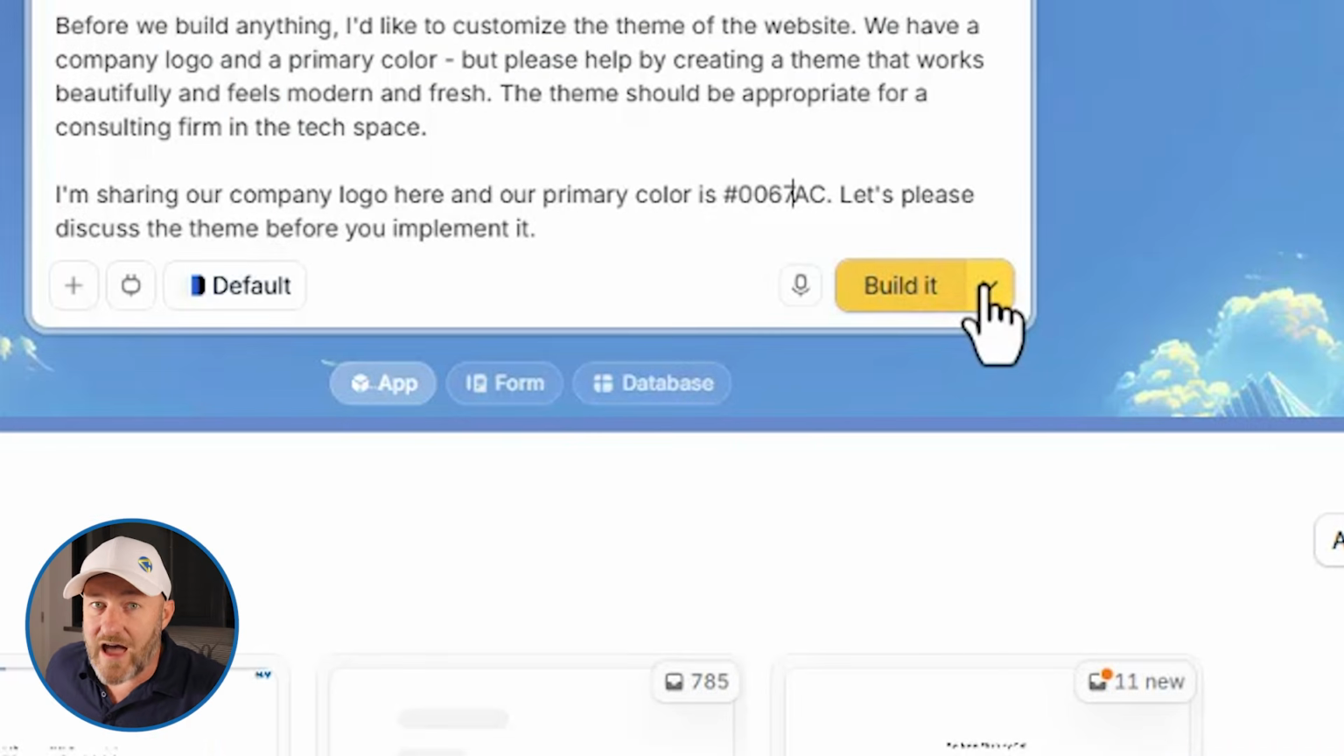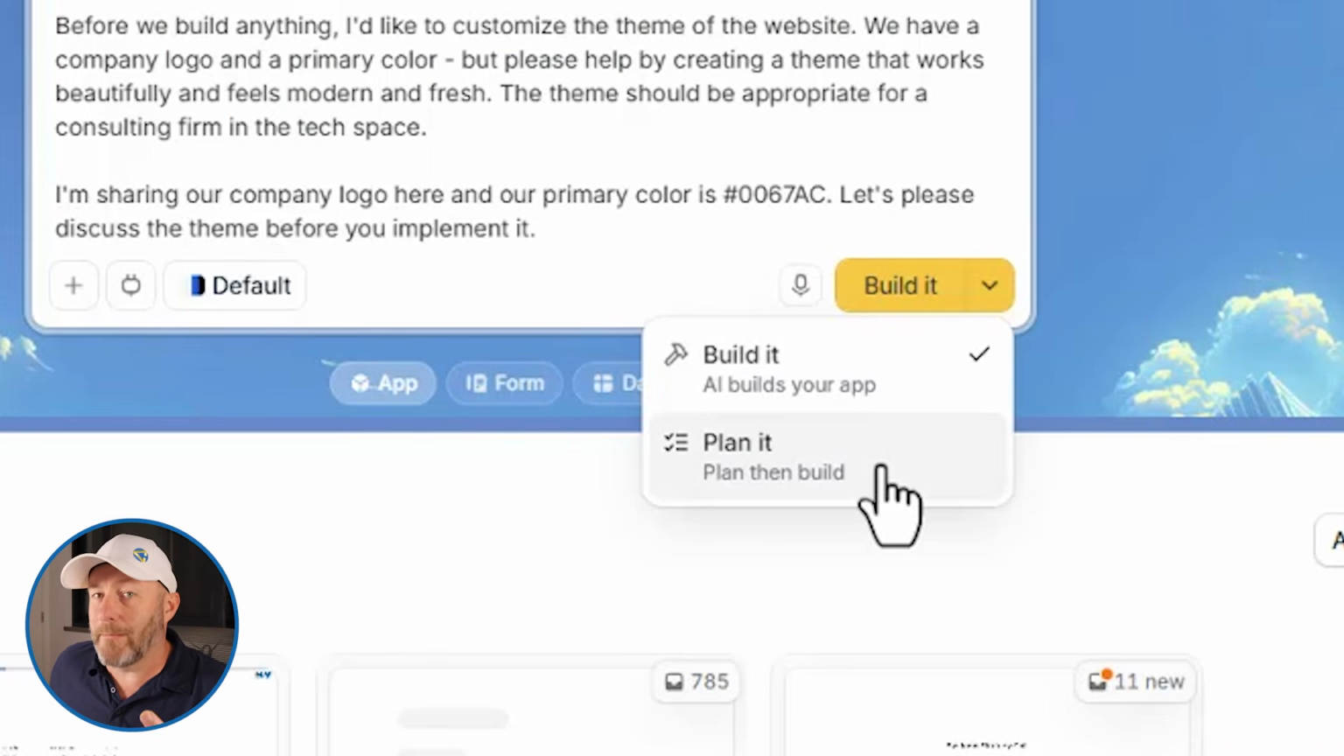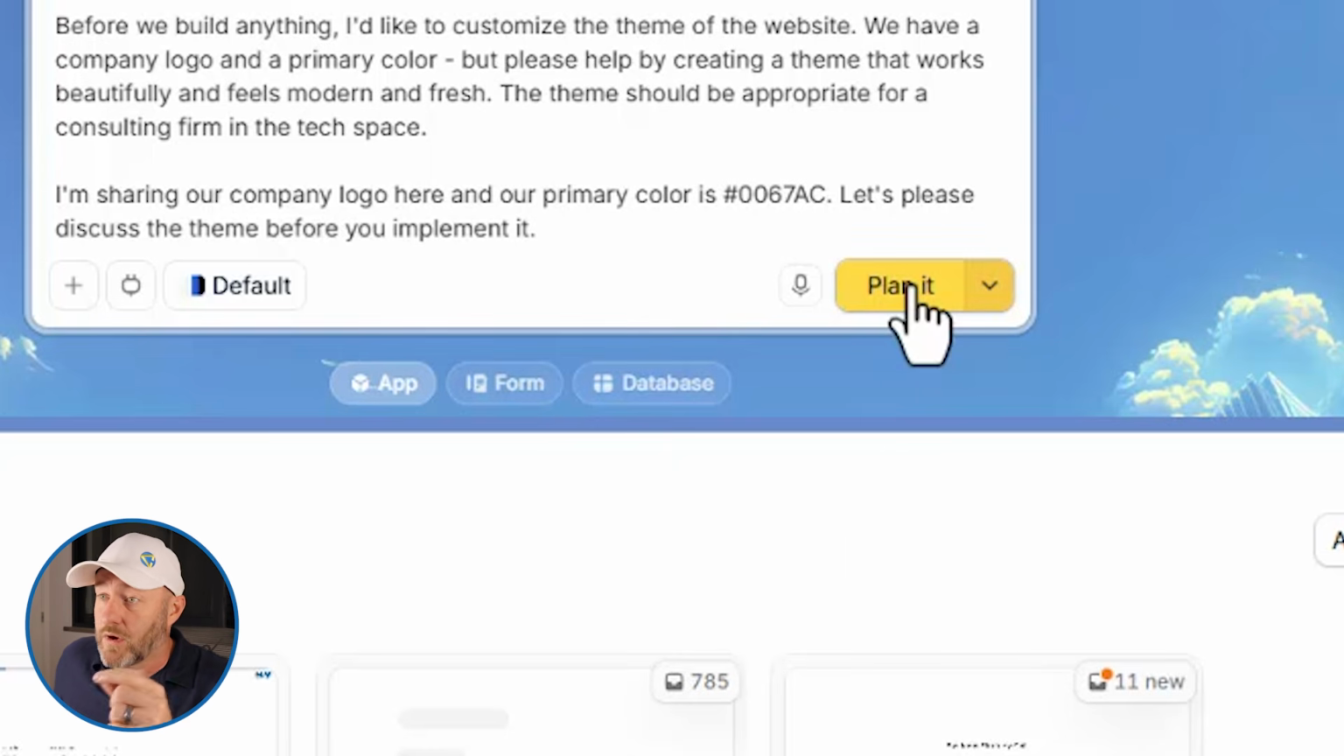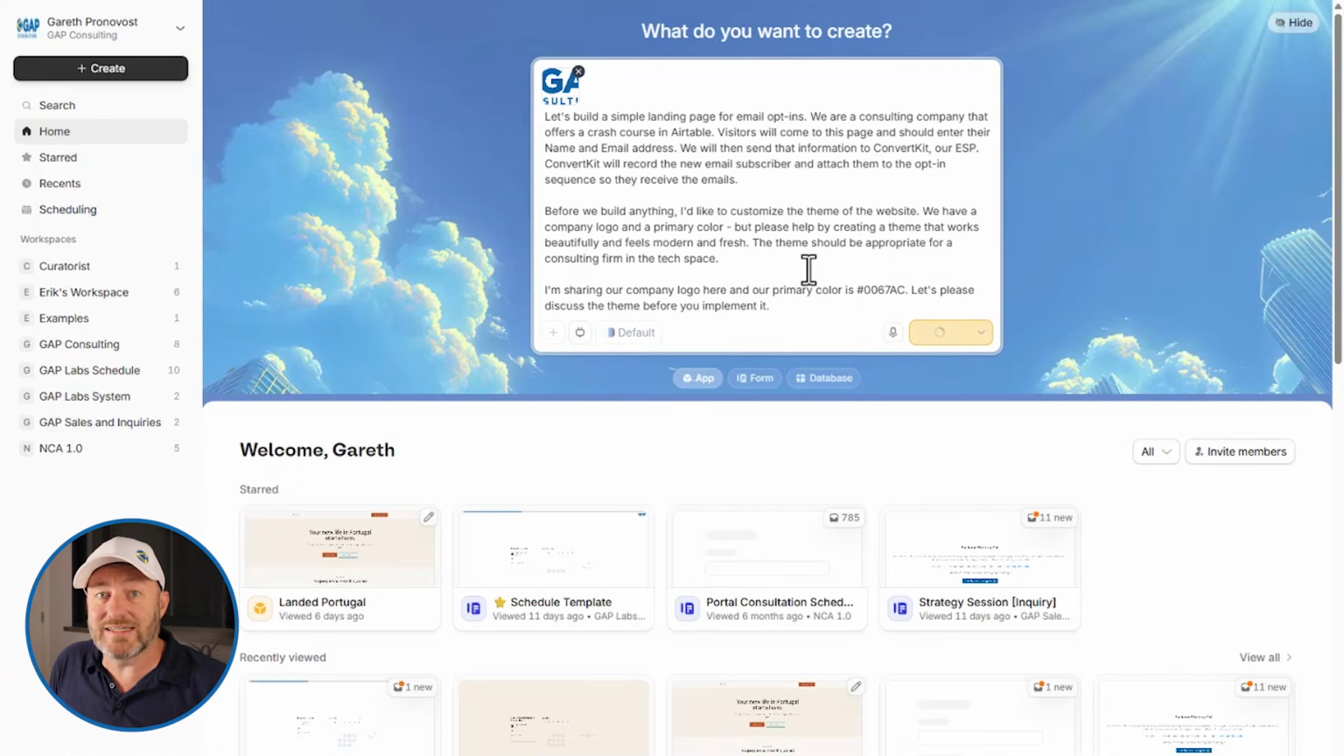And so to echo that thought, I'm also going to turn on Plan It. This allows you to work with Zite before you actually start building something. So I strongly recommend doing this anytime you're starting out if you don't have an exact plan in mind that you want to build. So let's plan it. We're going to hit Plan It and we're going to see what Zite does.